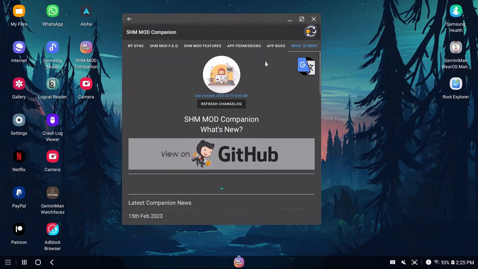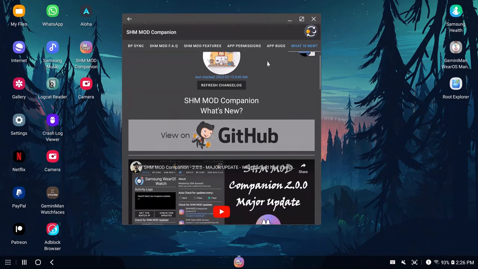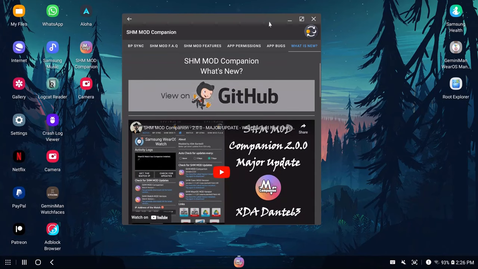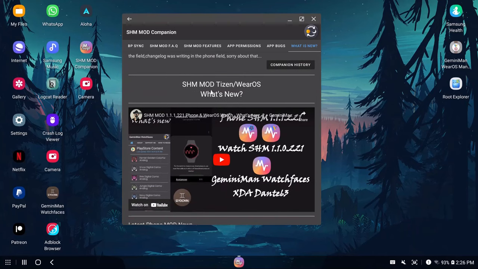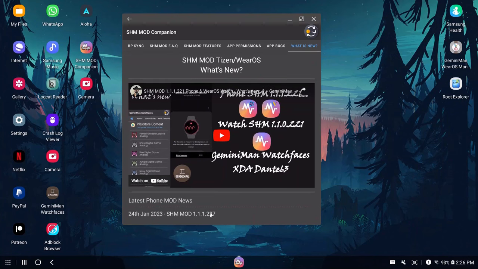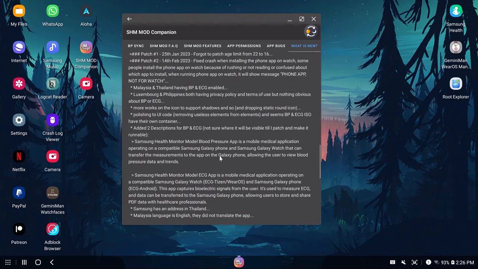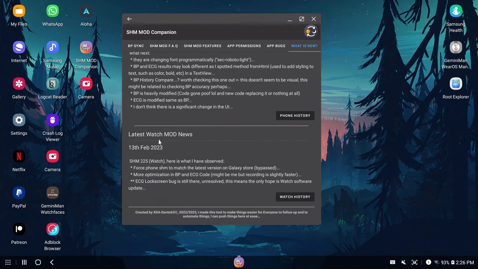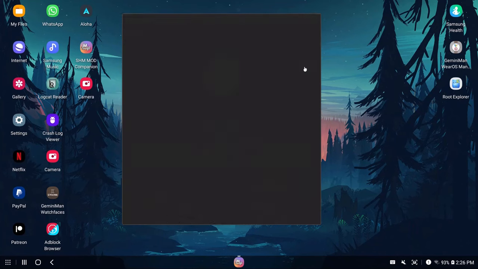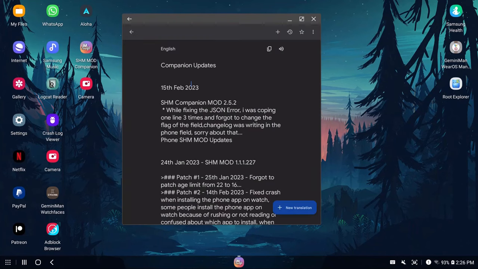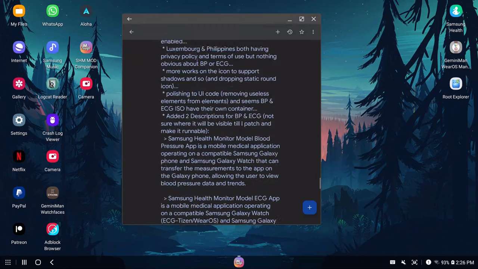So in here, what is new? You can always see what is new on the GitHub, or you can watch a video, what is new in the MOD Companion, and then you can also have a look at the text part, what is new right here. You can view the history of updates, of change logs, then you have the SHM MOD Tizen and Wear OS, what is new, you'll always see a video, and then you'll have the text part for the phone first, and then phone history, and then you'll have watch and the history right here. Now you'll always see the latest news, and you can always tap on translate whenever you see it. It's going to take you to Google Translate, so you can actually see and read everything about that.